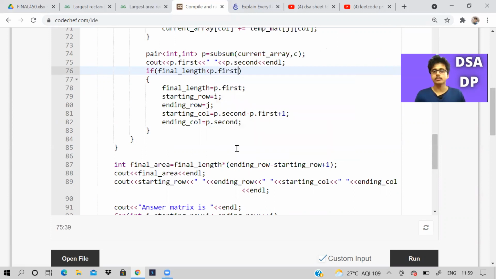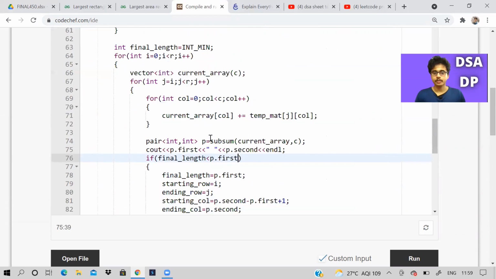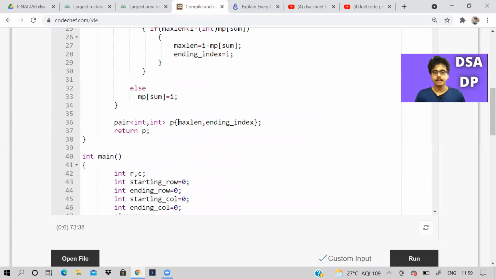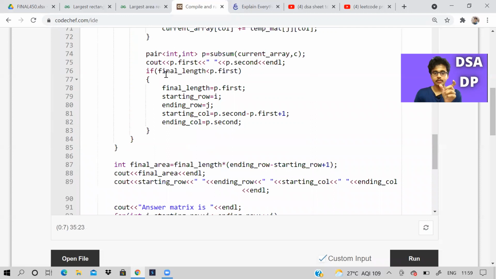Basically, what is p dot first? P dot first, see, from this function subsum, we are getting a pair. It is giving us max length of the subarray having sum zero and ending index. So p dot first is the max length. So I was just checking if length is less than the max length. If it is less than that, then we have got a better maximum length.